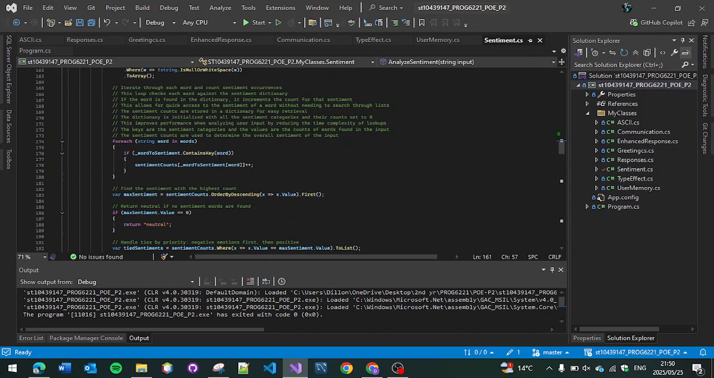Over here I am iterating through each word and counting the sentiment occurrences. This for each loop checks the word against the sentiment dictionary. So if the word is found in the dictionary, it will increment for that sentiment. This allows for quicker access to the sentiment of a word without needing to search through the whole list.